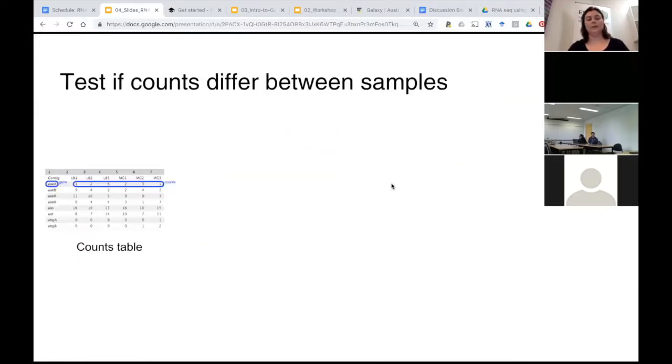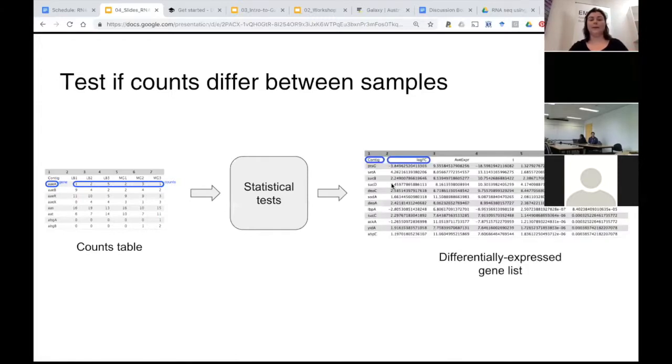Then we need to make this counts table or expression matrix. They're all the same thing. They are this table of the genes versus the samples. Then we need to test whether those two groups of samples have different counts. We can look at them, but we really need to do it statistically. And then we get our result, which is this differentially expressed gene list. Again, this is our list of genes, usually sorted by the adjusted p-value, which we cut off at some point that we decide is appropriate. And it often has a log fold change column. This is the amount that the expression has changed between the two conditions.